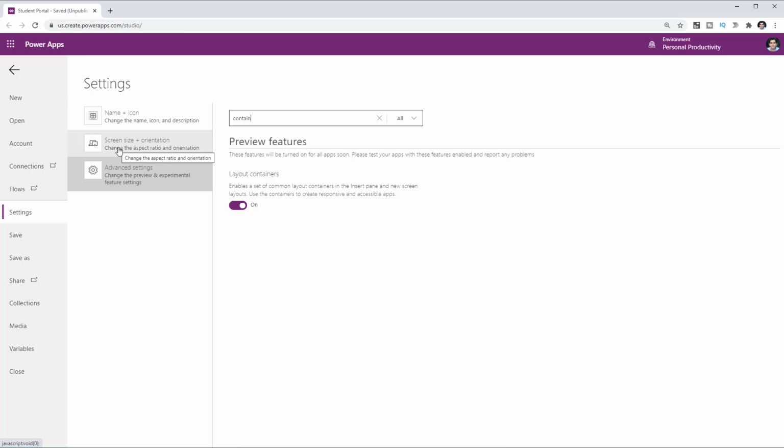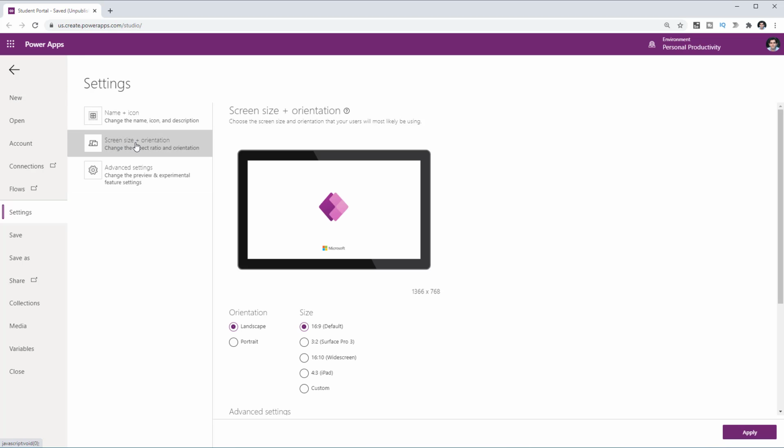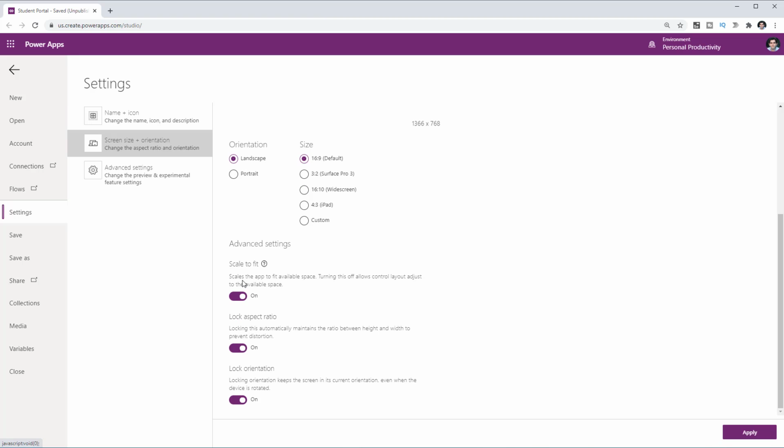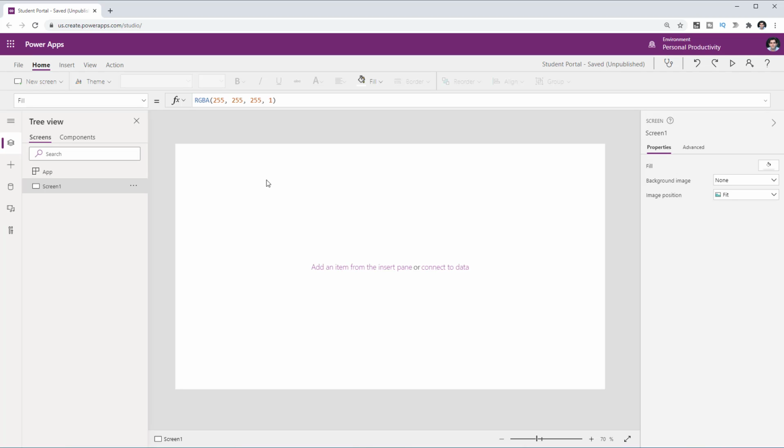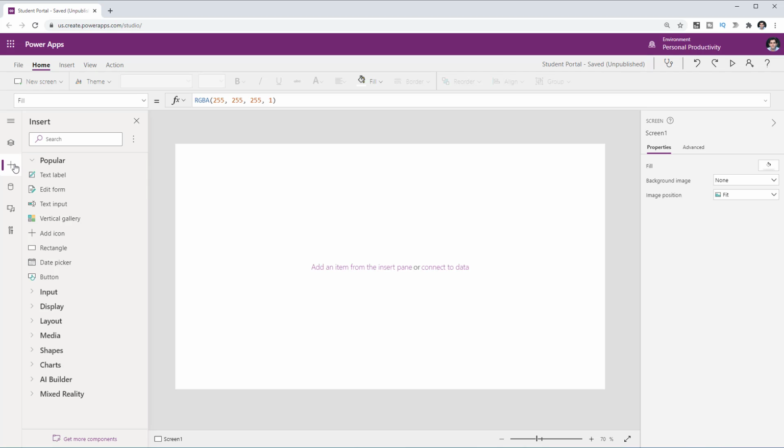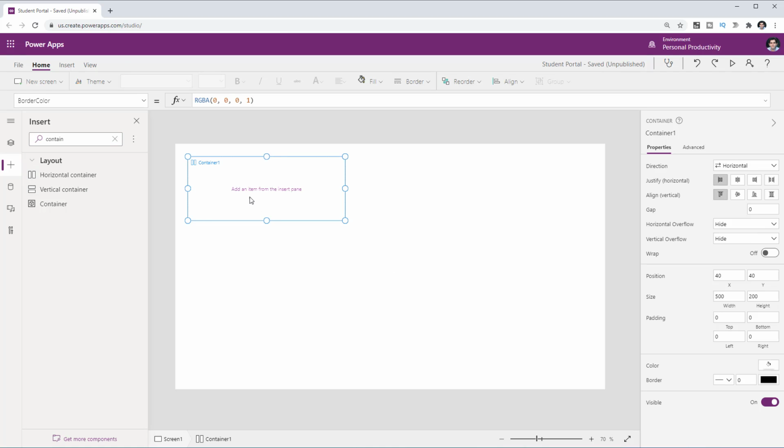You need to also ensure, if you go to screen size and orientation, you need to turn off scale to fit for your app. Click apply, and these are the two settings that you need to ensure are in place prior to utilizing the responsive components. Now if you head over to the insert option on the left hand side menu, and if you search for container, there are two container options that are available, a horizontal container and a vertical container. Let me go ahead and pick the horizontal container right here.